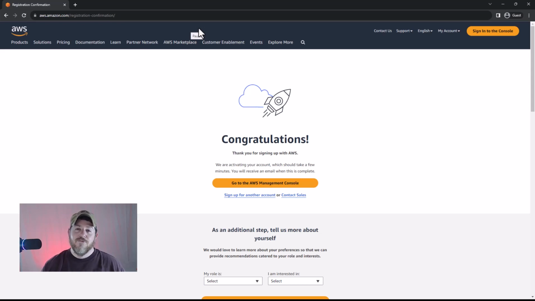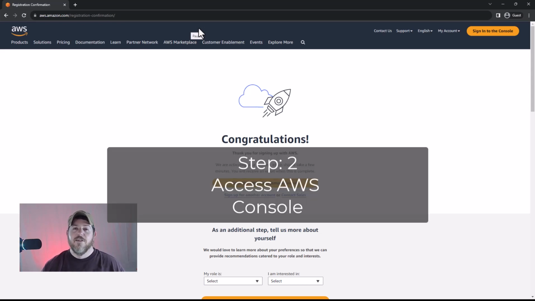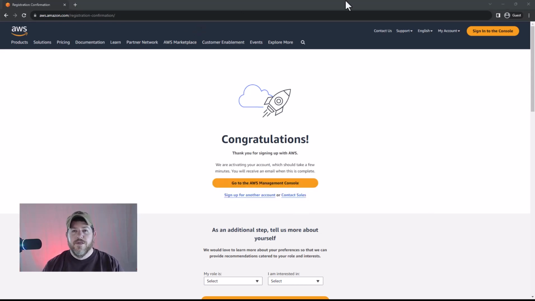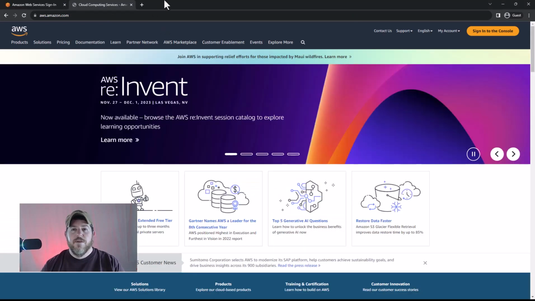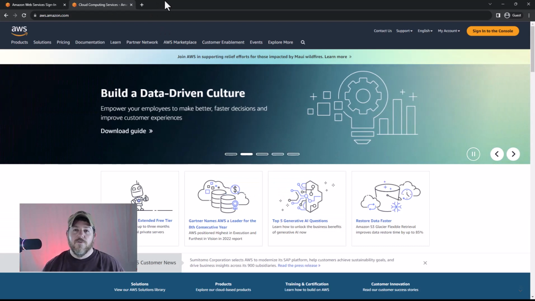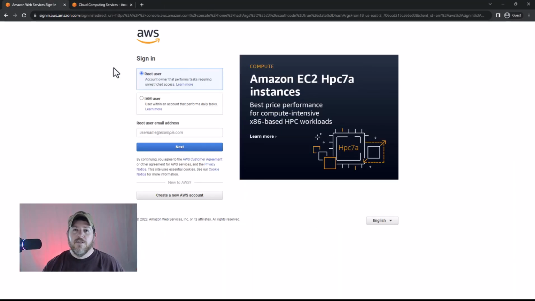Now we can go to step 2, where we actually sign into the AWS Management Console. To sign into the console from this screen, simply click Go to the AWS Management Console. And to access the AWS console from the main aws.amazon.com page, simply click Sign into the Console. Both options are going to take you to a sign-in screen where you'll sign in using the email address that you used to set up the account.